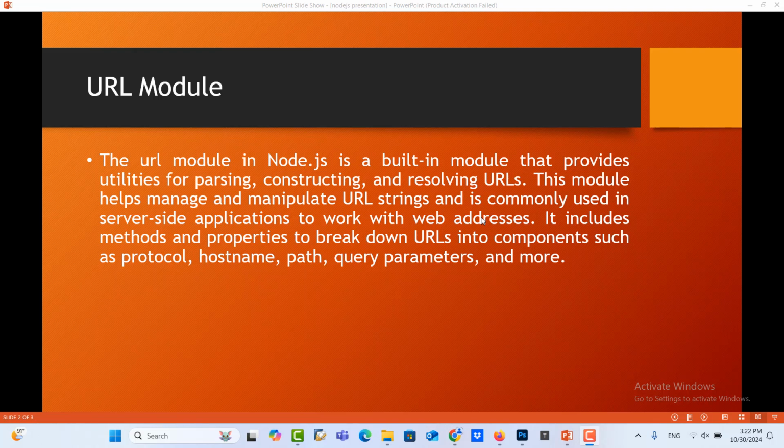Hello everyone, in this video we will learn about the URL module in Node.js. So what is the URL module in Node.js? The URL module in Node.js is a built-in module that provides utilities for parsing, constructing, and resolving URLs.